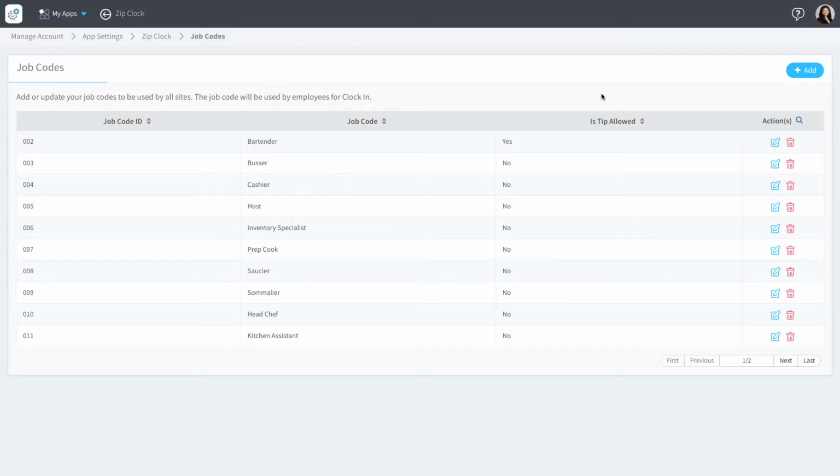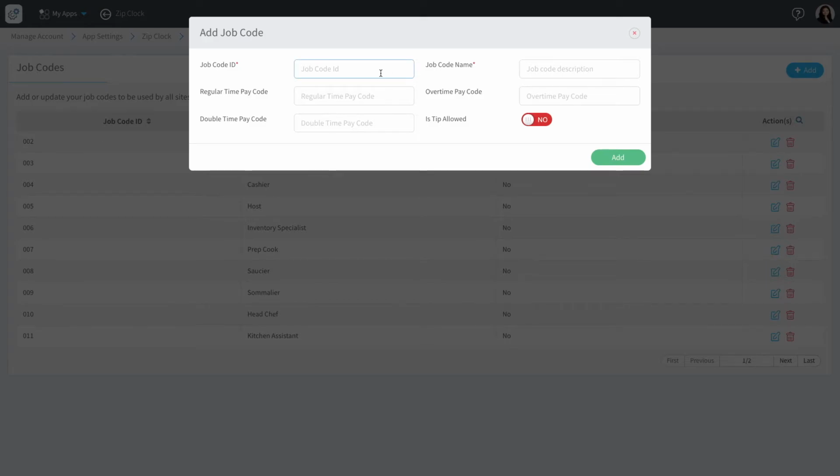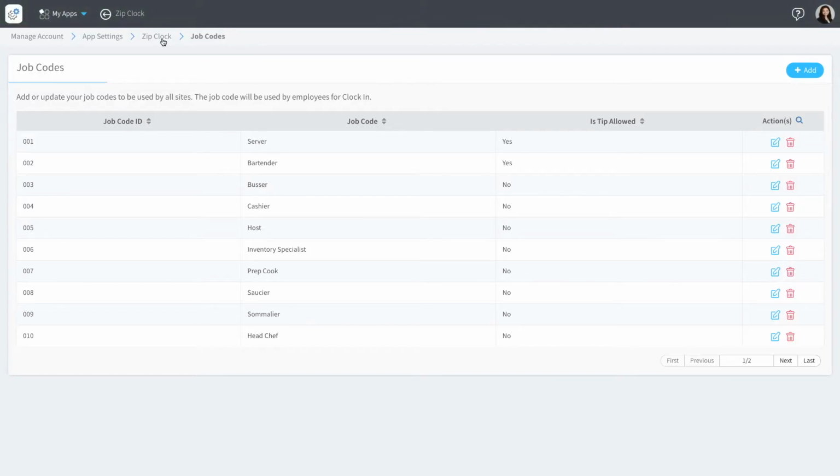If you elected to enable multiple job codes, this is where you can configure the settings. Job codes allow employees to clock in with different job positions of varying pay. When adding a job code, give it an ID and name. These pay codes are used to track regular, overtime, and double time in your payroll software report if you have one. Enable tips if the position receives tips.